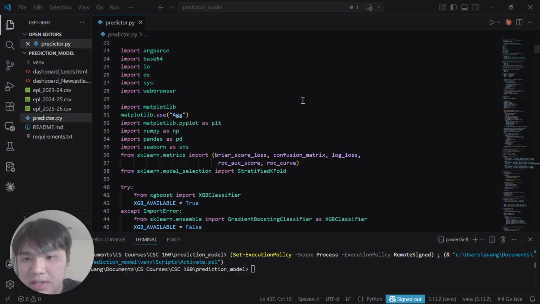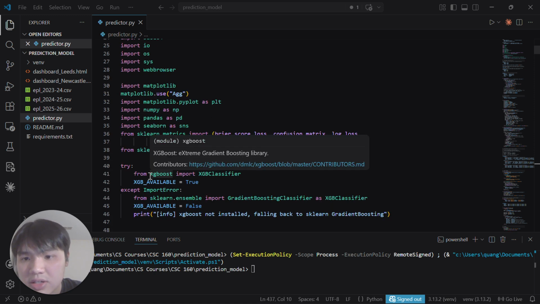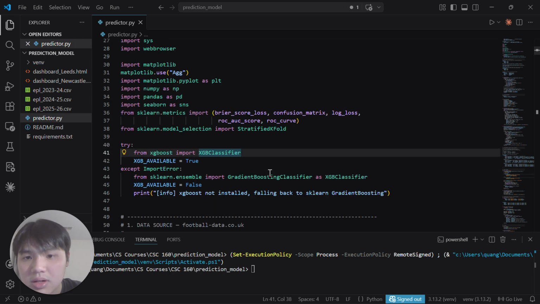I'm building a machine learning model to predict the winners for next season's football league, the Premier League, and I'm using Claude to help me build this single Python script. So I use XGBoost to build a classifier that meets the needs of my project.